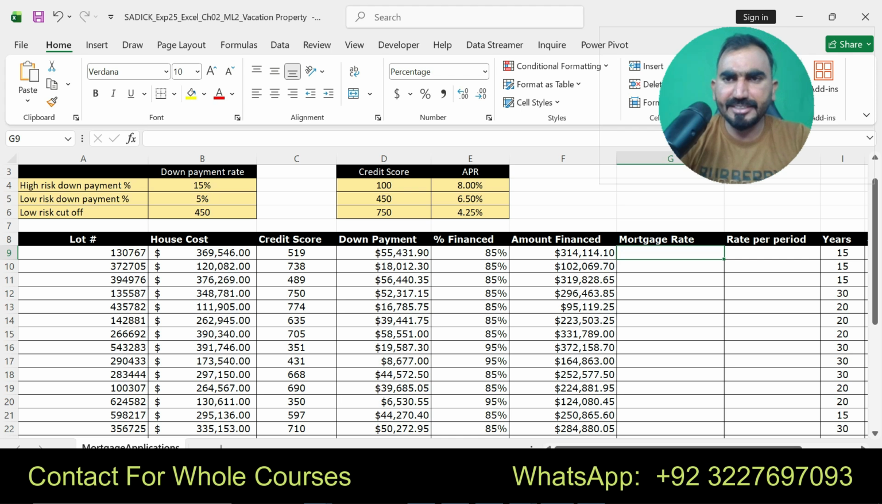Now you can see here I am going to insert a VLOOKUP function according to the instruction of step number 5 to find the mortgage rate in cell G9.